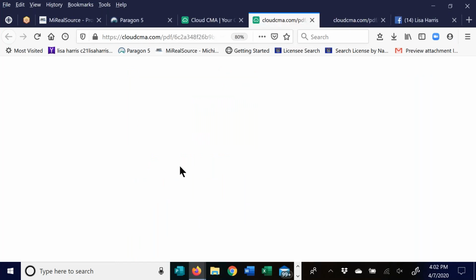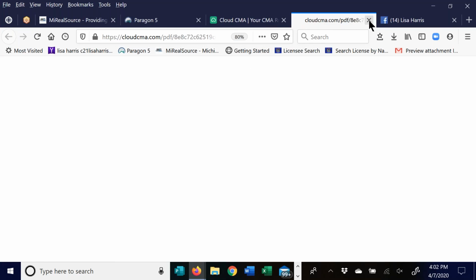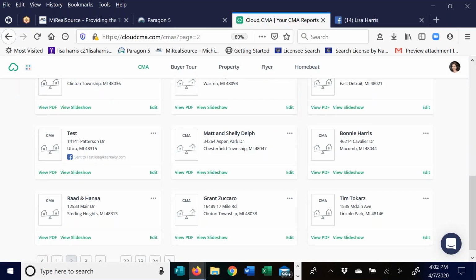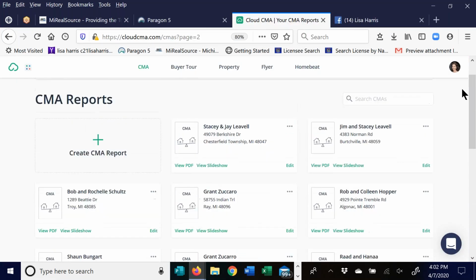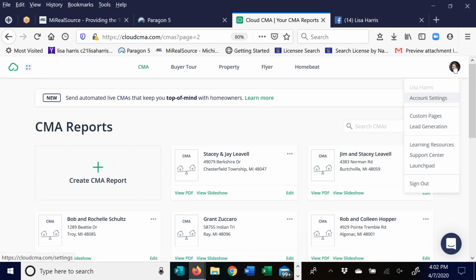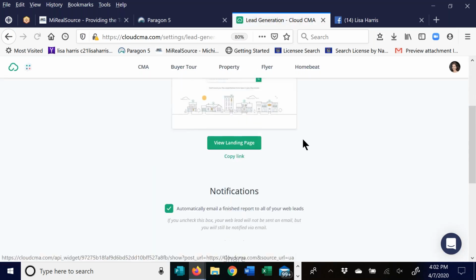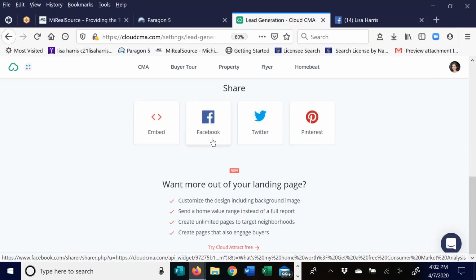It's free. So again, just to show you real quick where that's at, so you can get back to it. Under Cloud CMA, you're going to go to that right corner where your photo is and go to lead generation. And then select which type of social media you'd like to share it on at the bottom here. When you select it, it'll walk you through the pages you need to do to post it. So that's it. It's that simple. So again, this works. If you use this on occasion, it does.